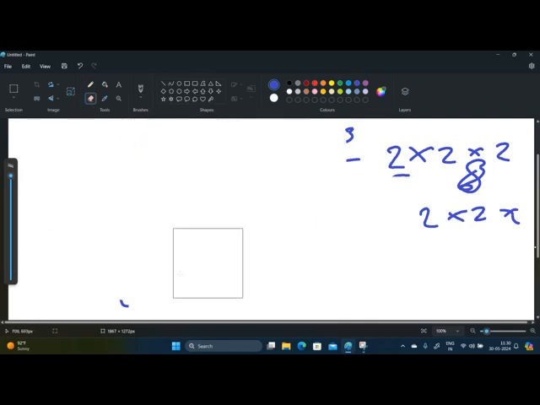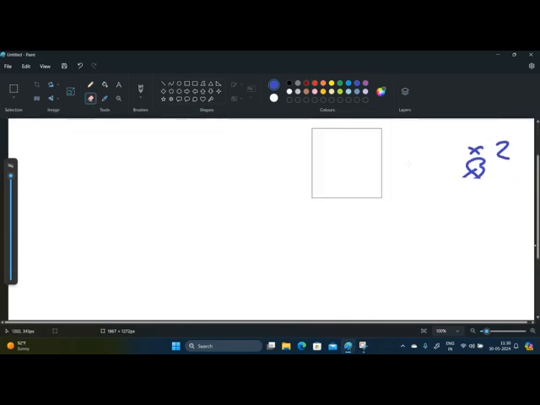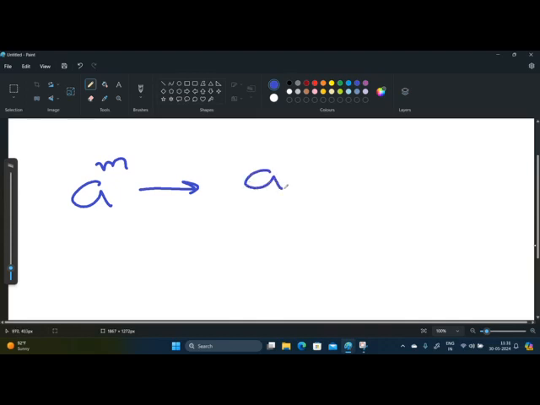In the general case, if a number is written like a raised to the power m, then you have to multiply a, whatever is in the base, m times. This is the very basic concept of exponents.